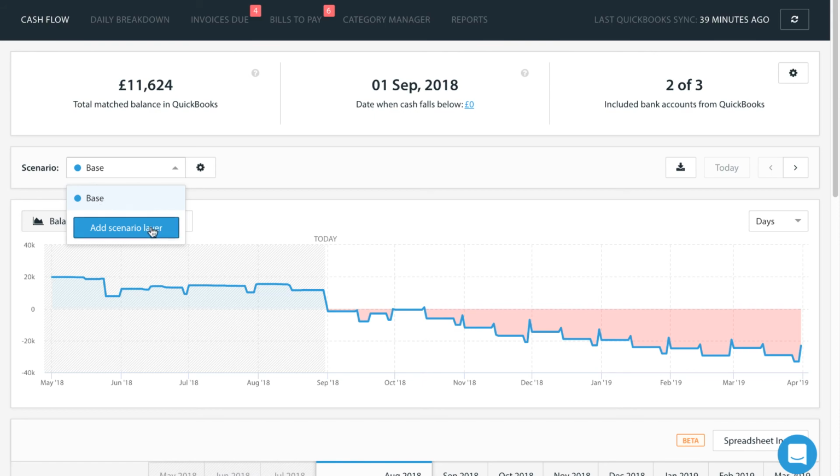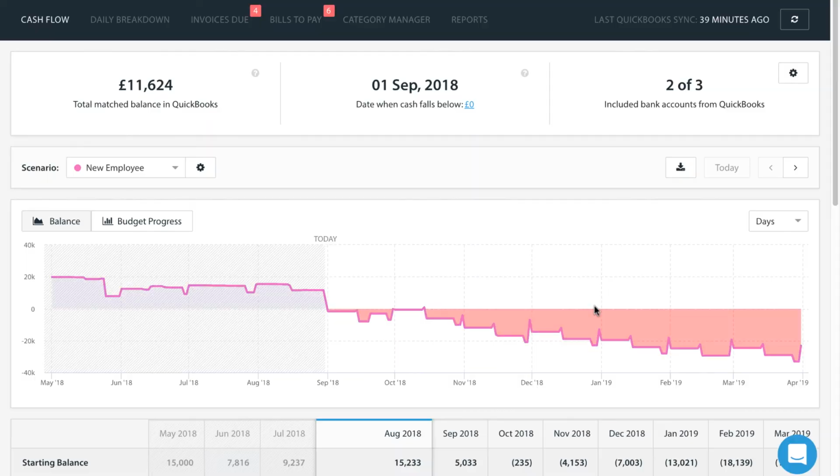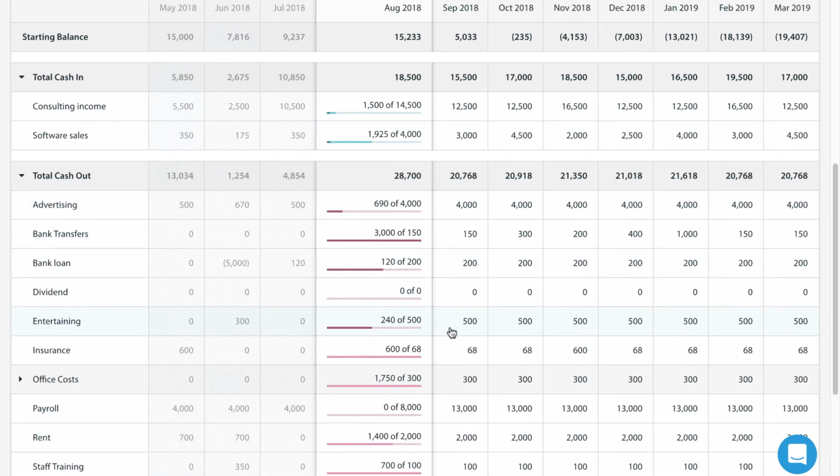Right now we're looking at our base or official forecast, but we can add a scenario layer to see what might happen if I hired a new employee. You might also do a scenario for increased or decreased sales, or if a project falls through, or if the client gets paid late. So you would just click Add a Scenario Layer, enter the name and choose the colour. It looks like there's just one line here now, but as soon as we change something, the two will diverge.